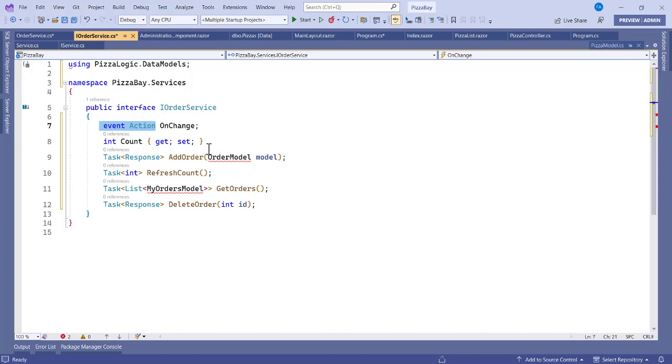So let's create it. When we get there, you're going to understand this better. So we have an event created, and there's an account to get it counted. We have a response, so there's an add order. We have refresh count, and this gets all orders that the user has ordered. Now delete any order in case the user wants to do so. So there's an order model. We have to create an order model.